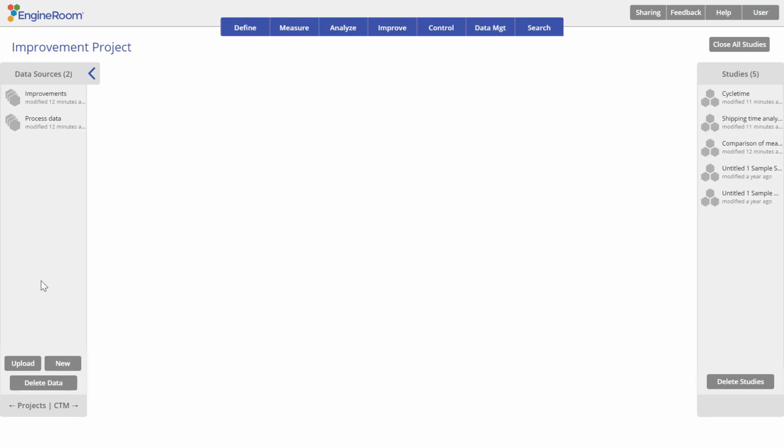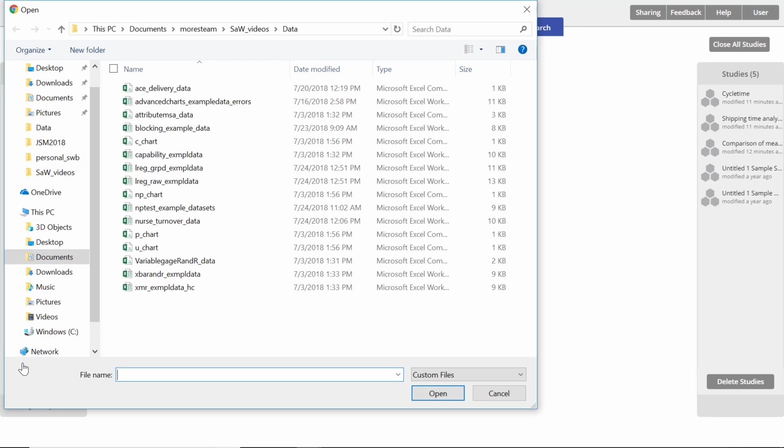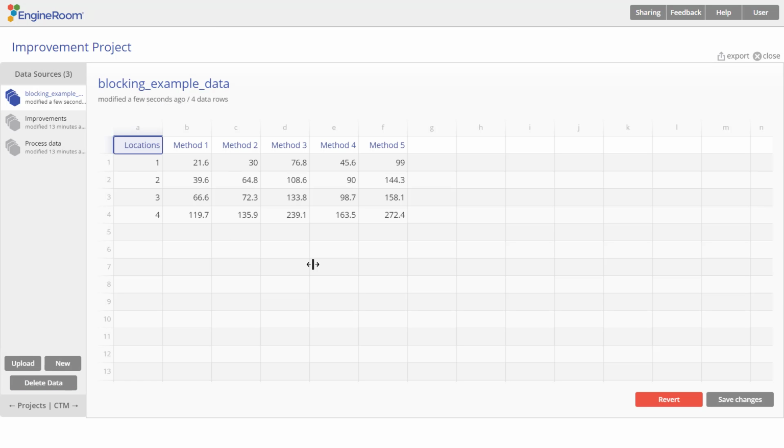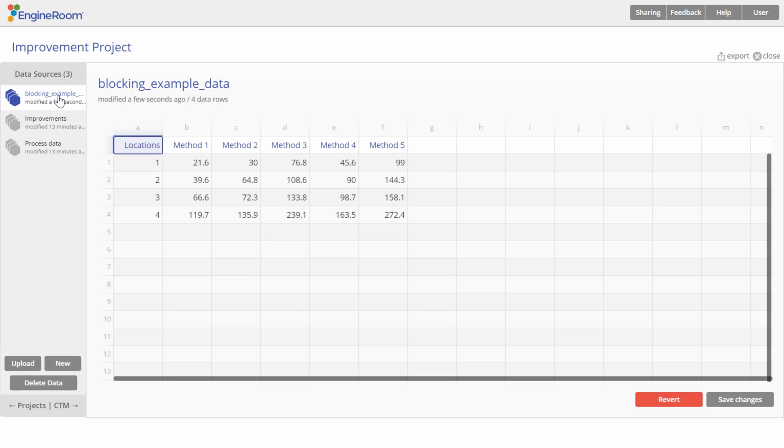To upload a new data file, click the Upload button and navigate your way to the data file, which must be in XLSX or CSV format to be uploaded. Once uploaded, click and drag it onto the workspace to look at the data within the file.